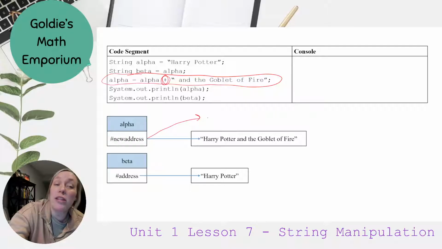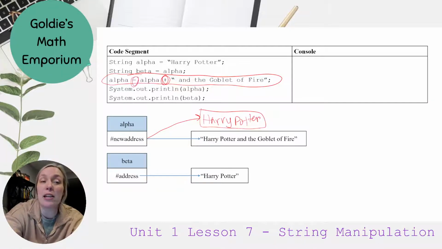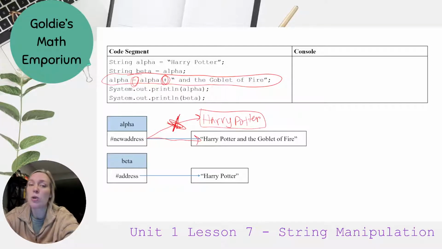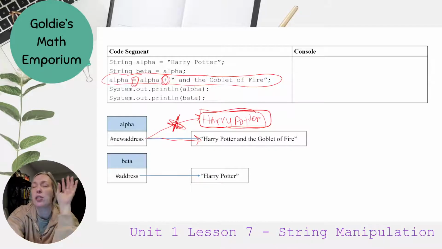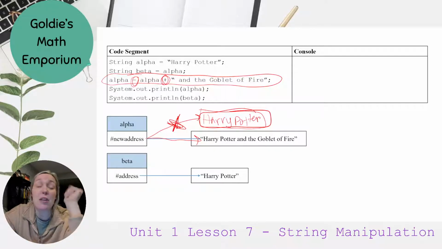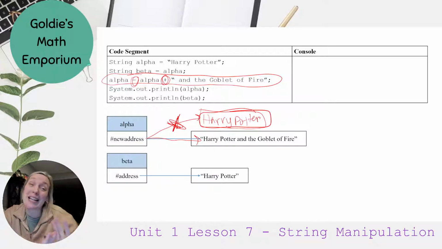The old address pointed to Harry Potter. But what actually happens is, when I reassign alpha here, it gets rid of this address and points to a new address. So Harry Potter never really got changed. It just got thrown out, and alpha is now pointing to a new address. Again, that kind of seems like splitting hairs, but it does matter, and it is important to know.